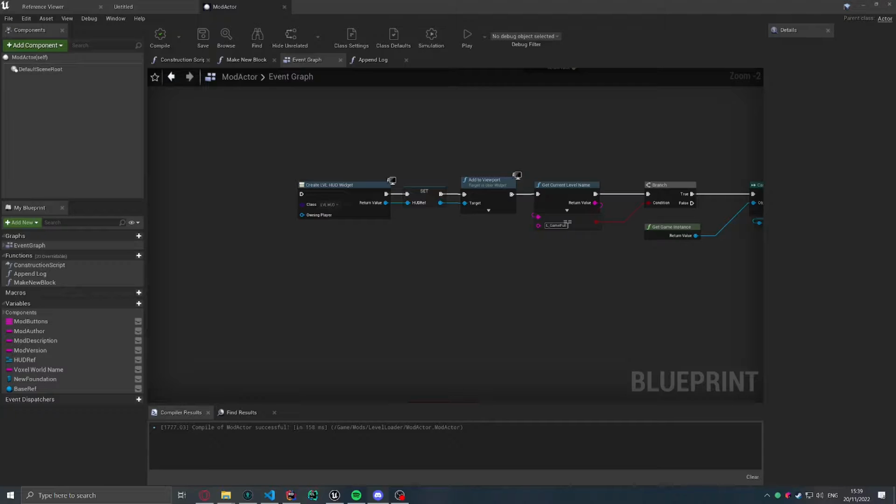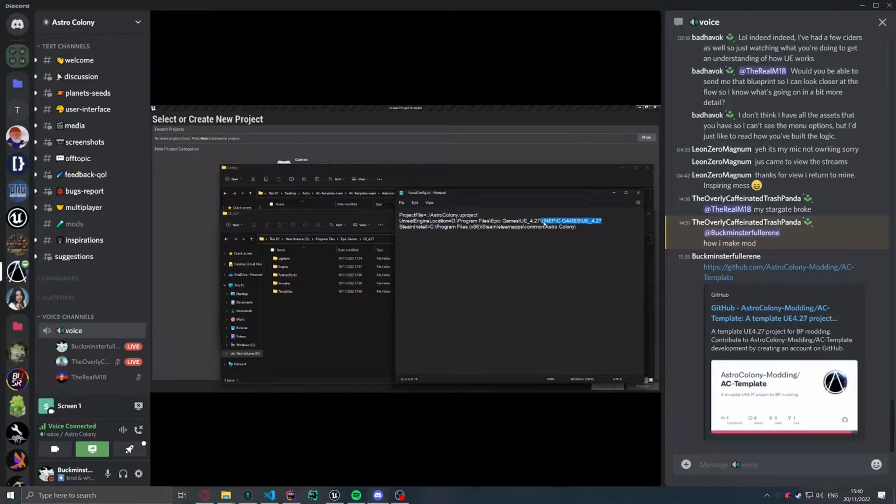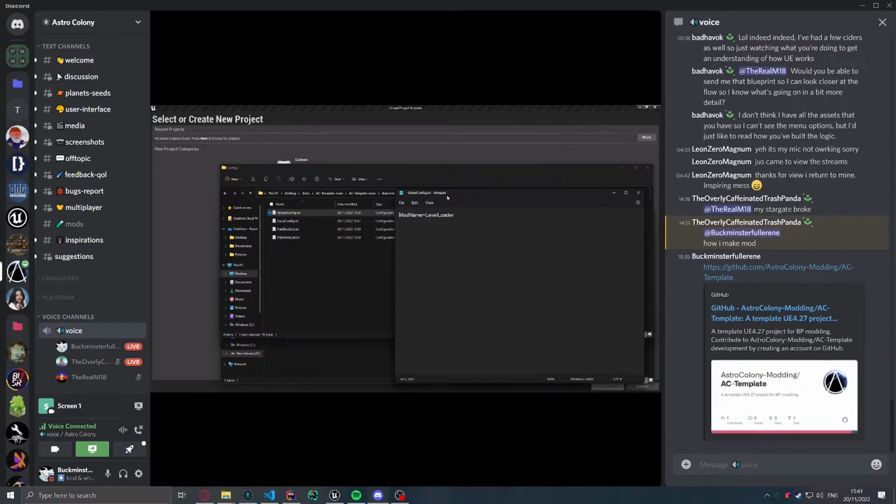local config, global config. You need to set your Unreal Engine location path. So for me, that's F drive, Epic Games, UE 4.27. You need to remove the, yeah. And then your Steam install, I assume, is probably the same. Okay, so, and then save that and open global config.ini. I suppose that's fine for now.